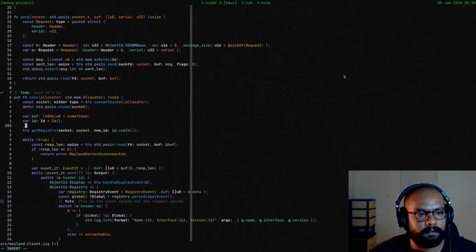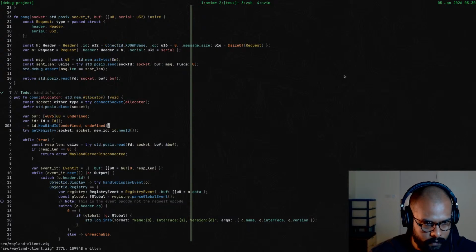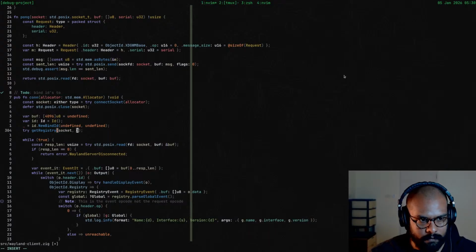And then underscore equals ID dot new bind ID. Undefined. Can I do that? ID dot new ID.